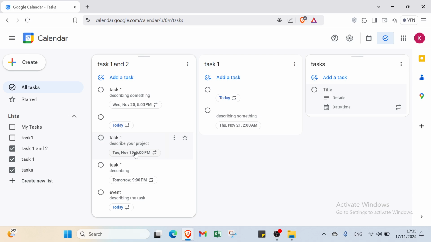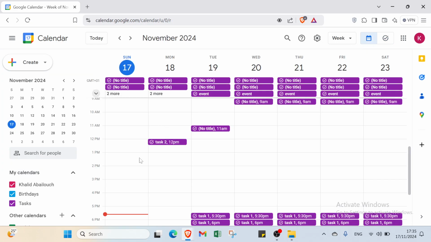You can break big tasks into subtasks and check them off as you complete them. Everything syncs across your devices, keeping you organized on the go. Alright? Right now we have to switch to Calendar because I will show you other things. For example, in the calendar we have various things also.